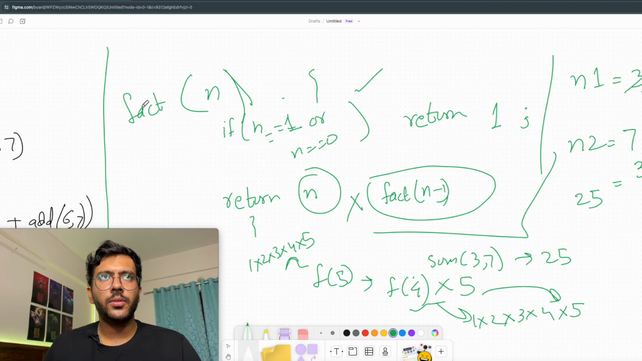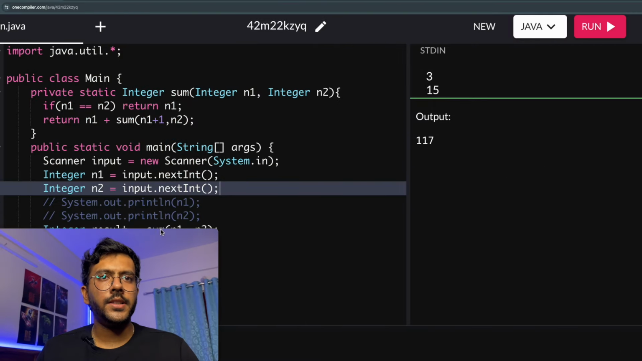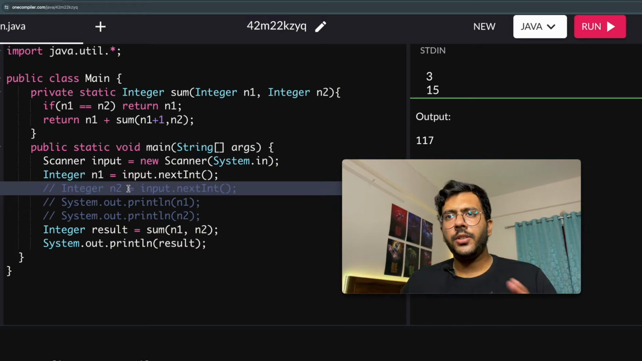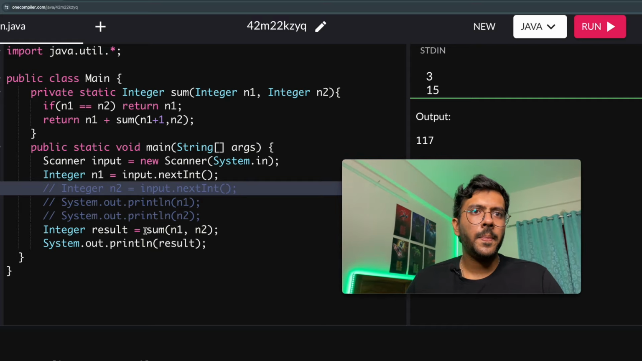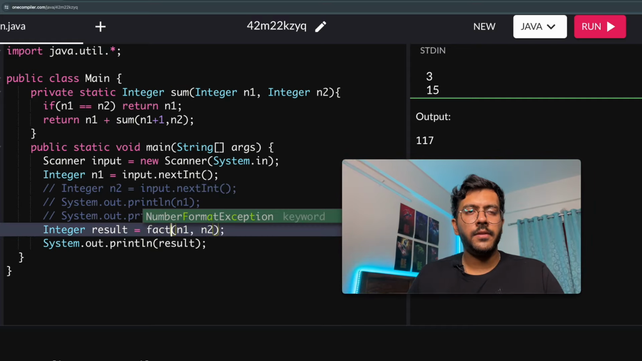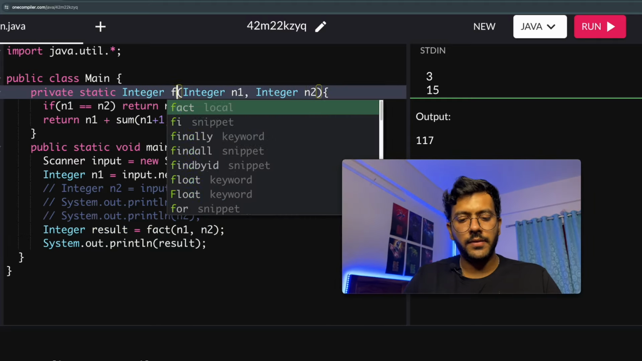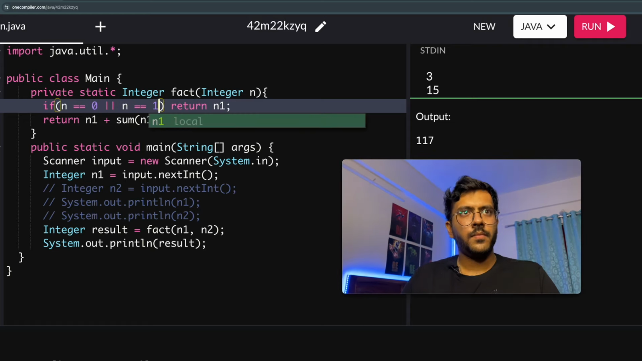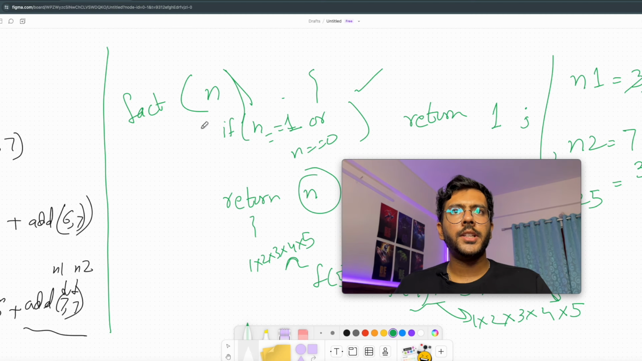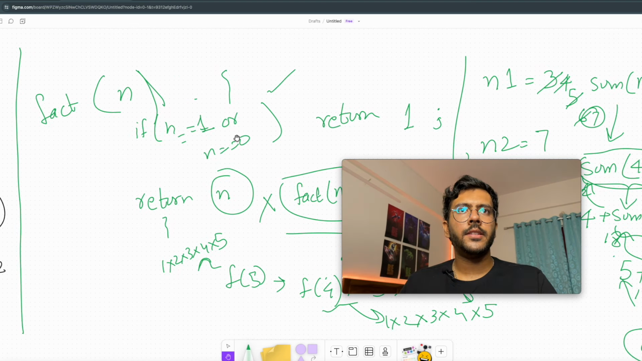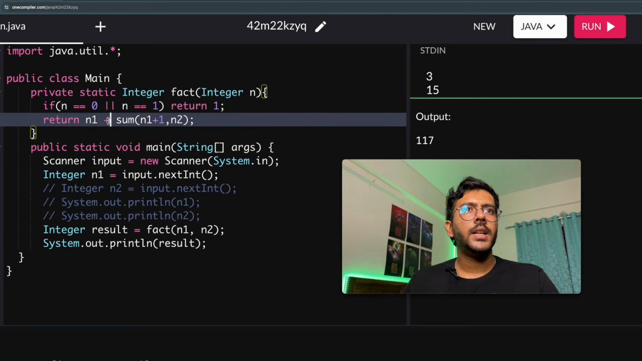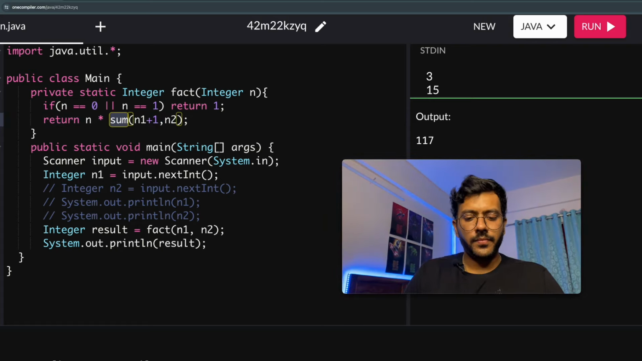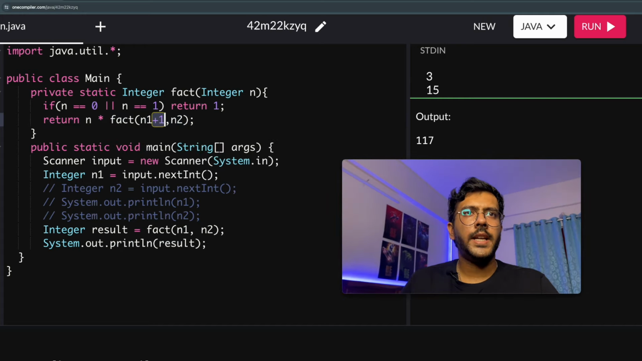So now let's quickly look at the code. I will make minor changes to the code and it will work. We need to take only one value as input. Now we have factorial. I will change this as well. This comes from the base condition that says if n is 1 or 0, and at the end we need to return n multiplied by fact of n minus 1.